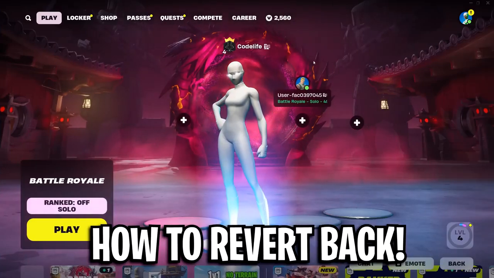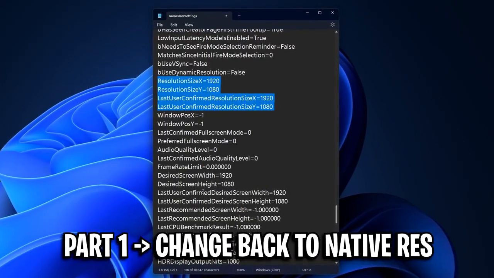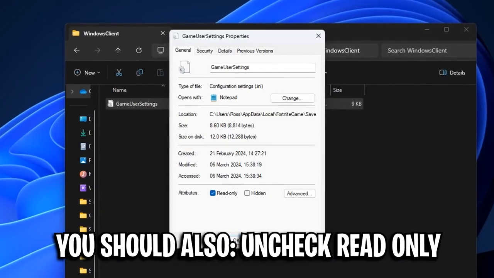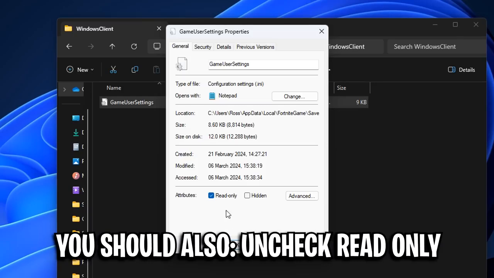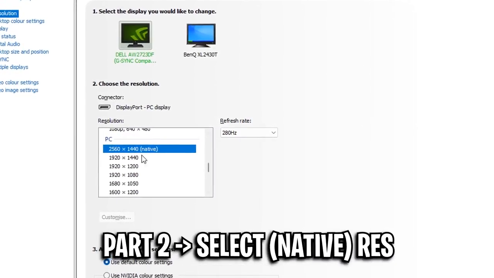By the way guys, if you do want to return back to a native resolution, for method 1 and 2 you need to go back into your config and revert that back to your native res. Also don't forget to uncheck the read-only box, as remember that does lock your settings, so unchecking it will unlock those settings. In Nvidia or AMD you should go back to your native res as well.